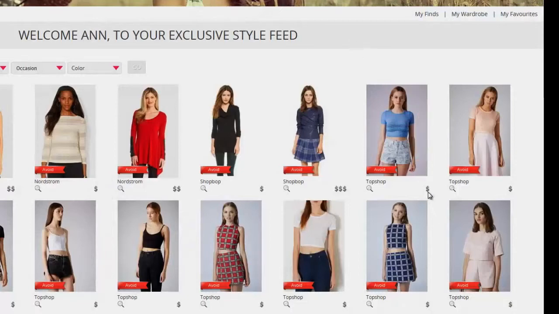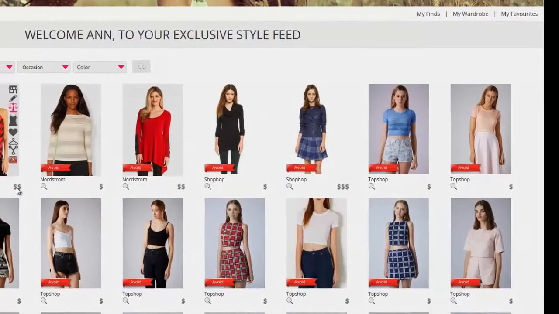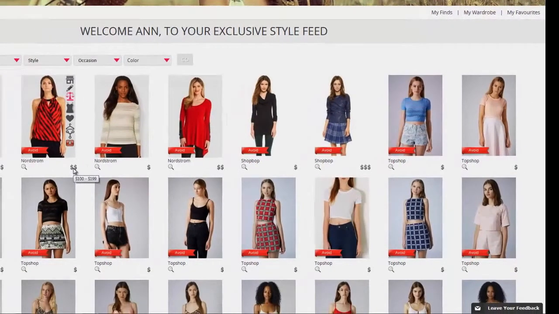And the little dollar sign is a representation of the price. If I hover over that, it says that one dollar sign means it's around $100, or it's around that price. And if I go over to the two dollar signs, it's $100 to $199. So the more dollar signs, the more expensive the garment. That might save you a bit of time going into something that might be a price point that you don't want to pay.